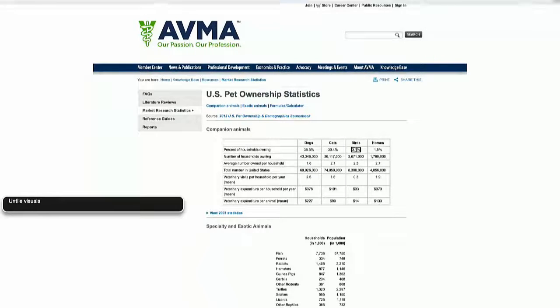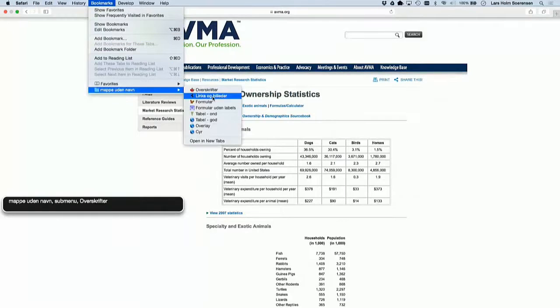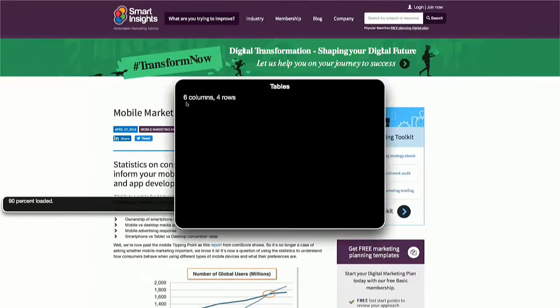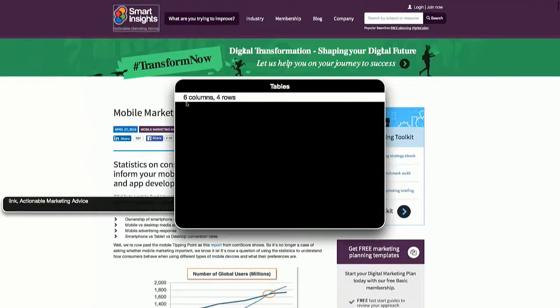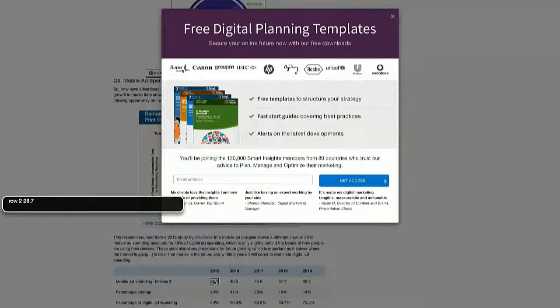Untitled visual. Edit. View. History. Bookmarks. Develop. Mobile marketing. 90%. Link. Landmarks. Tables. 6 columns, 4 rows. Table 6 columns. Blank. Column 1. 2000. Row 2. Mobile ad spending, cash, billions.